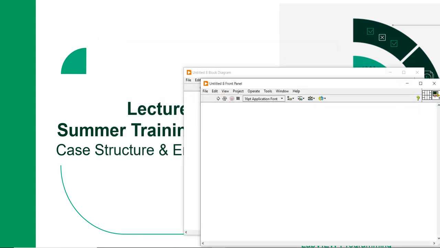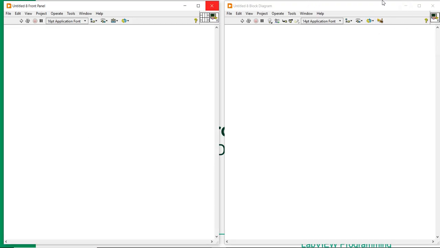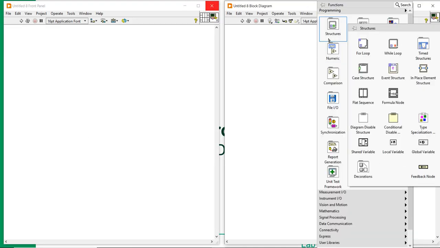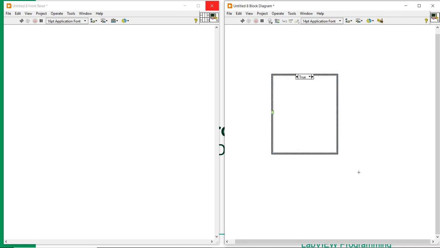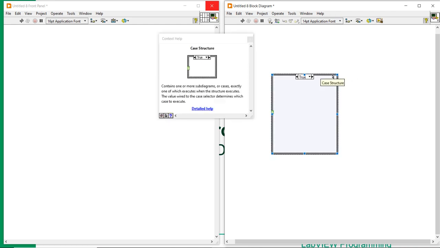Control T, Control N, Control T. Now when you right click in the block diagram, you will get a function palette. On the function palette, in the first column, first row, you will get a case structure. Take a case structure and place it here. Please examine the case structure properly. A case structure contains one or more subdiagrams or cases, exactly one of which executes when the structure executes. The value wired to the case selector terminal creates a case selection.